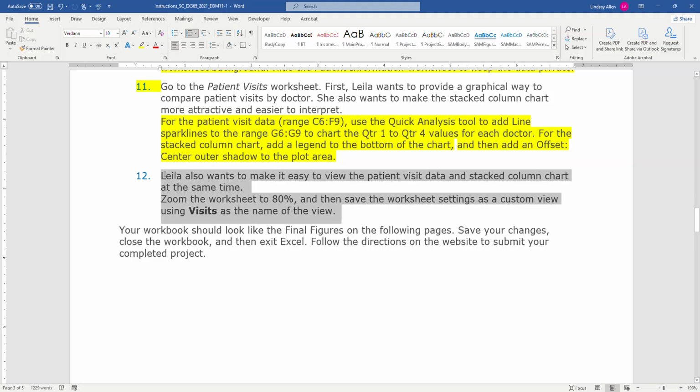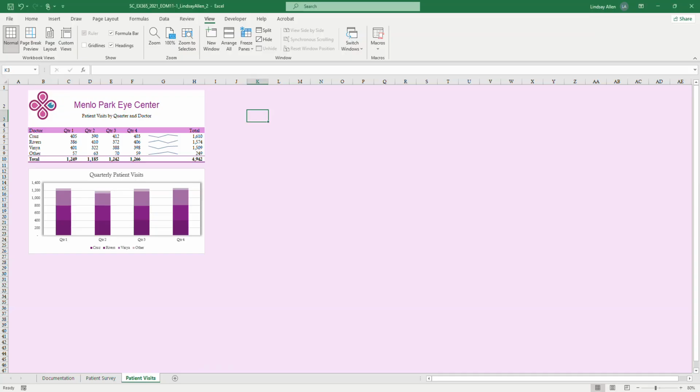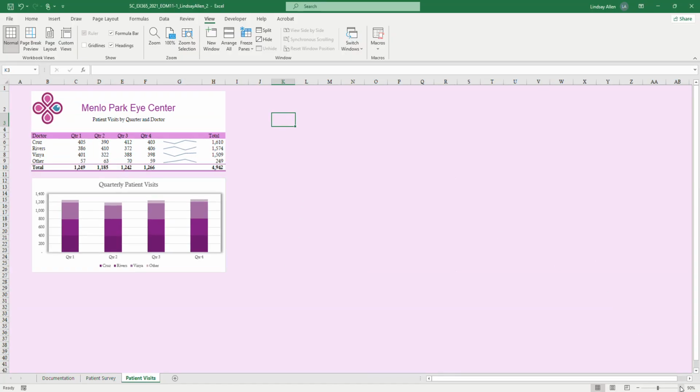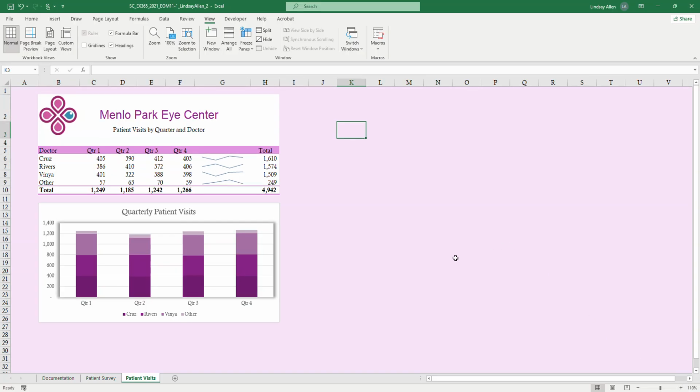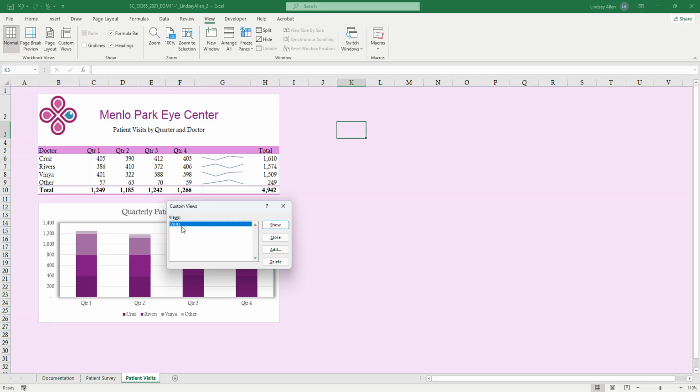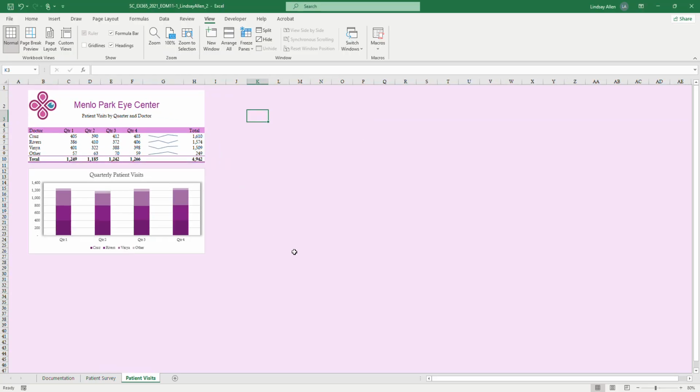So let's try it out. Let's make sure it's stuck. I'm going to zoom back up to say 110. So if we zoom it up to 110, up here in the View tab, over here on the left, we have our custom views. See our visits one? We're going to go ahead and show it, and you're going to see it's going to shrink that down. And that's how we know we got that set at 80%.